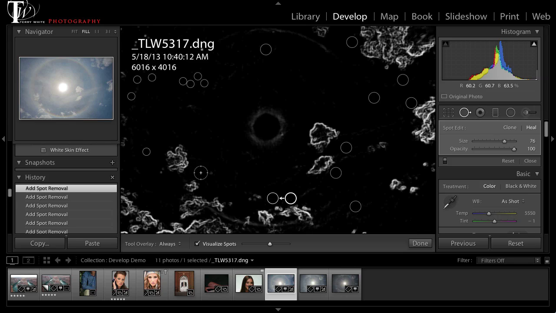Now that actually might be part of the cloud. I'm not going to do that one just yet. And let's go ahead and take care of a couple more. And again, that might be part of the cloud. That one looks like it could be a dust spot. And we've got some more up here. And we're just going to go ahead and get rid of all these.